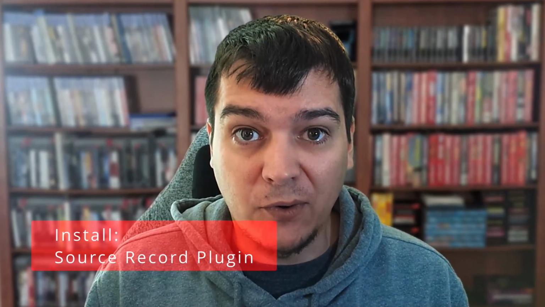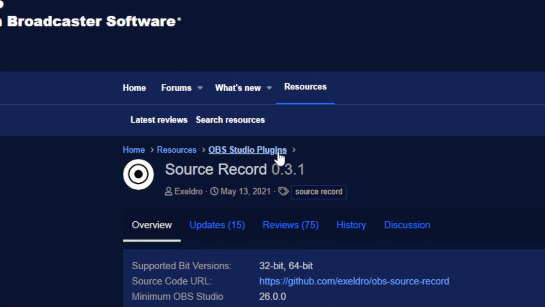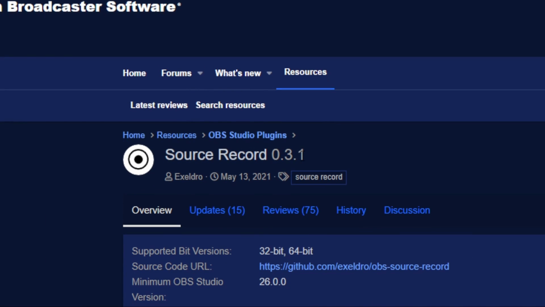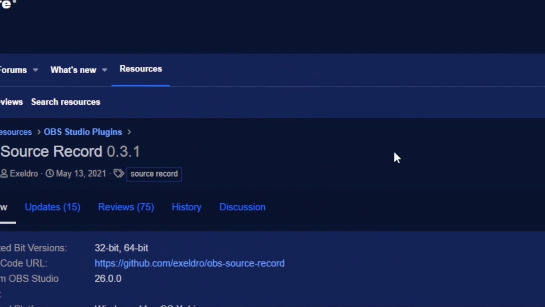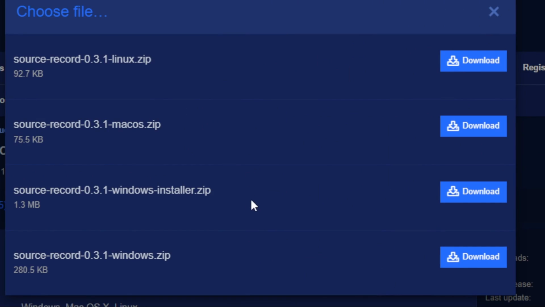So one thing you're going to need is the OBS Studio plugin Source Record, which I'm going to link in the description down below. Now, when you click that link, you're going to wind up here where it says Source Record, and you're going to need to just come over, hit the download. So you can choose any one of these. The Windows installer can make it extremely easy to put in. Me, I like to download just the files and drag and drop them. So you'll want to click one of those.